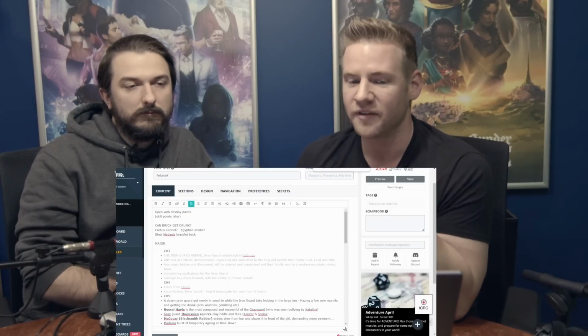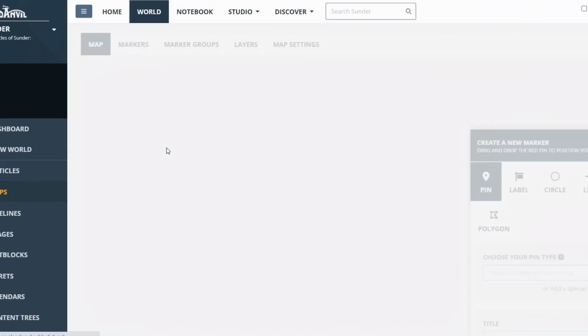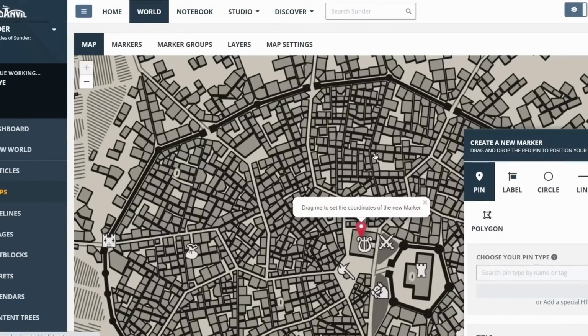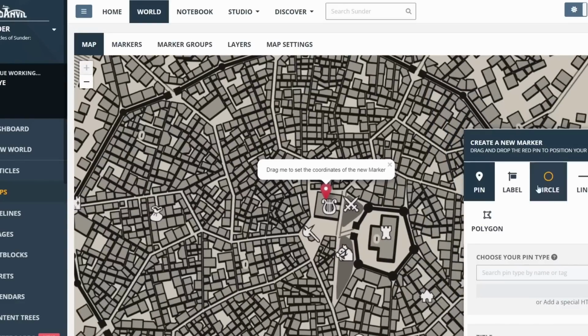Then I moved on from that to maps, and this is where you can sink your teeth in pretty heavily, but I'll just do a surface level for you because I showed you how it works on the front end. On the back end, if you're doing a map and you want to do regions, I'm going to go into edit the Geldervale map. This is the map I had here. You can see I've got districts. That's a separate drop-down thing. And this is all done through the marker.